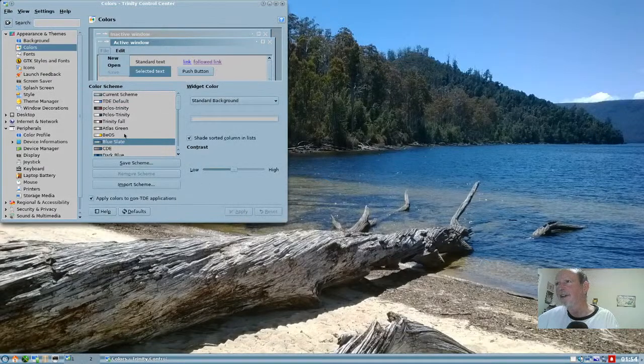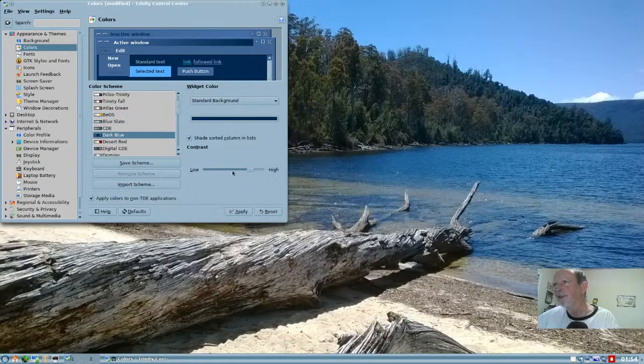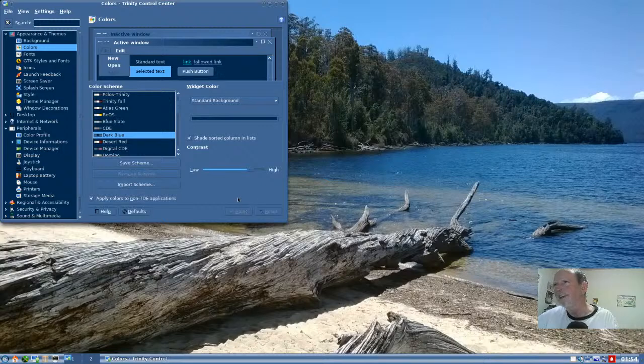Nice, huh? Also Atlas green. BOS, I'm not sure what BOS is, but it sounds interesting. A lot of yellow in it apparently. Dark blue. Let's see what that is. Oh, yeah. Apply that one. Yeah, that's easier on the eyes for me.